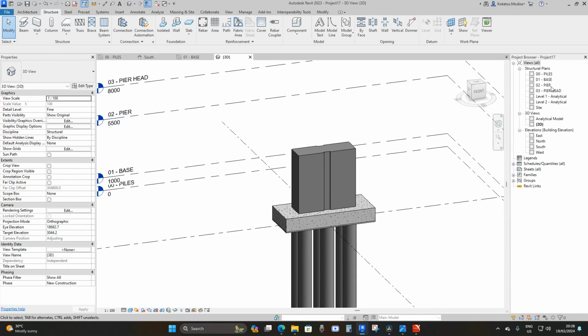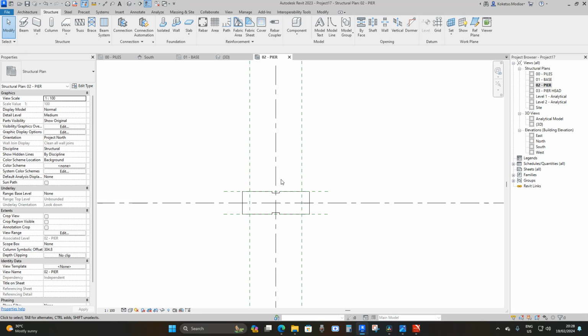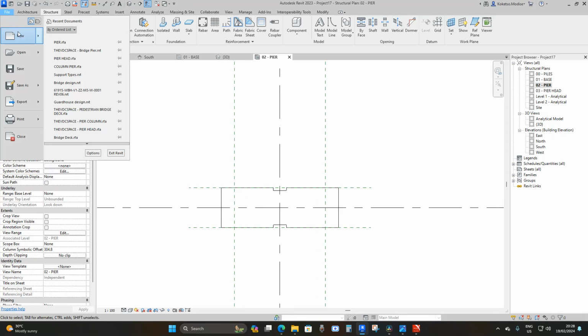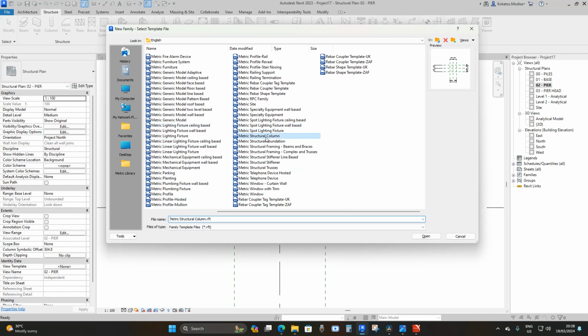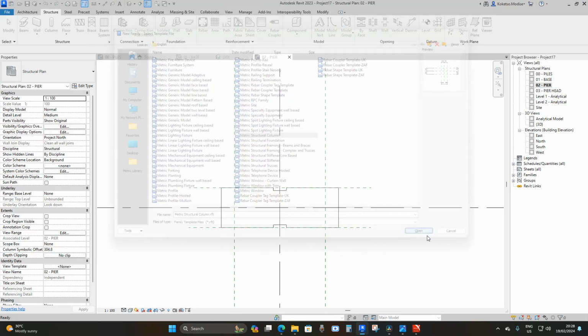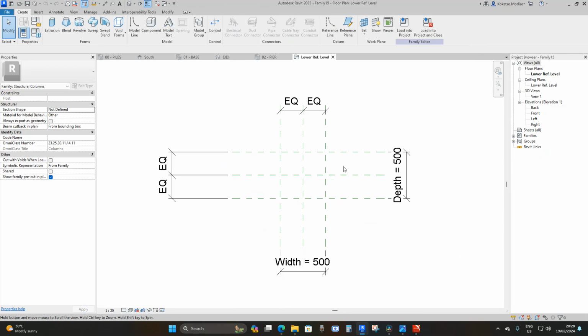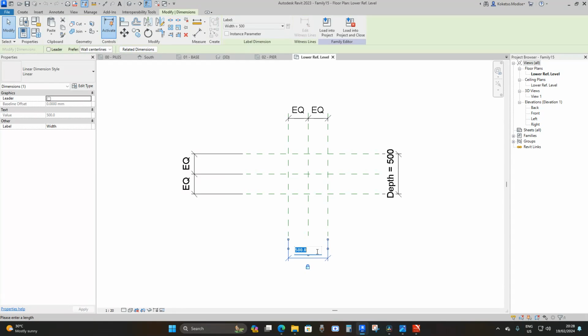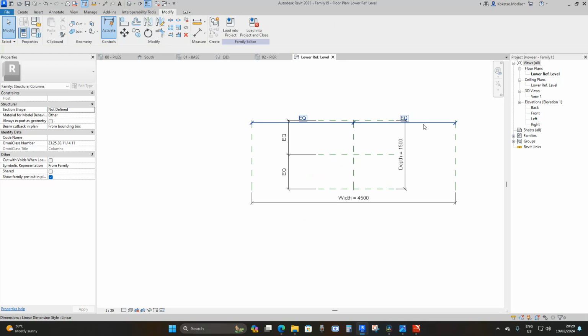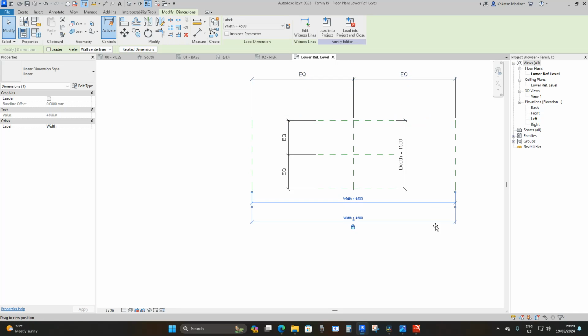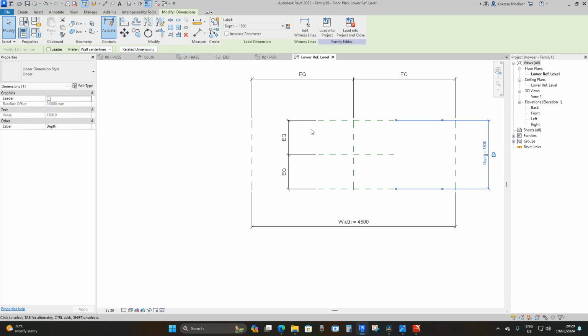Now go to your pier structural plan, and then go to your file, and then new family again, and then scroll down, metric structural column, and then open. And now your width, you're gonna make it 4,500. Press enter, and then your depth is gonna be 1,500. Perfect. So you're gonna just drag these annotations just outside.